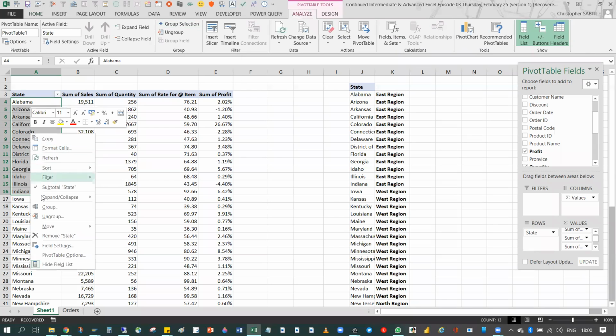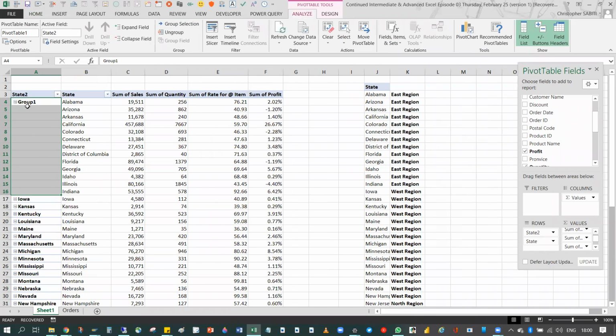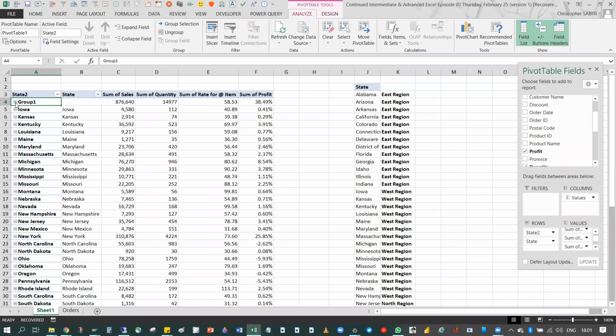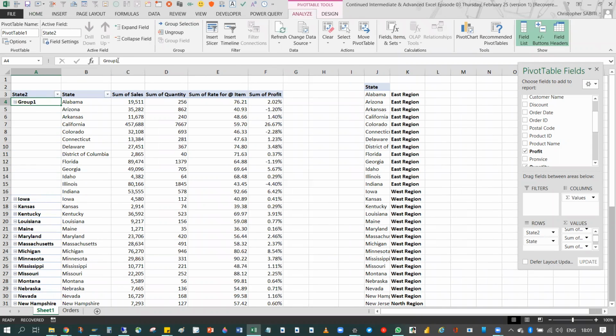So I will right click here, I say group. You see it is grouping these states. You see it has created something else where it is showing me that this is group 1. But now these are the states. So you come and click there. So we click here, you edit this and call it East region. You enter. So we shall have already grouped this directly in our pivot data.